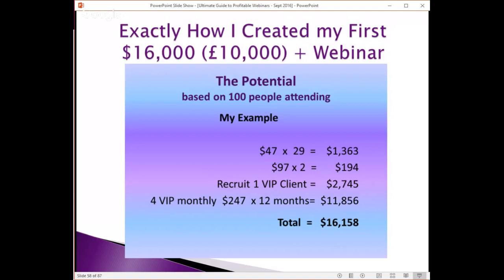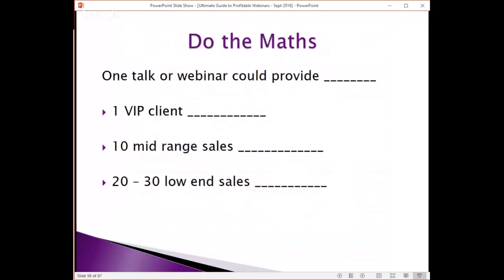And nobody knew me. I did have a great joint venture partner, and I did get a lot of people on because of that. But otherwise, they didn't know me from Adam. There's a lot of trust when you work with joint ventures. If you're recommended by somebody, you do get borrowed trust, which is fantastic and a really good reason to nurture those relationships. So do the maths.